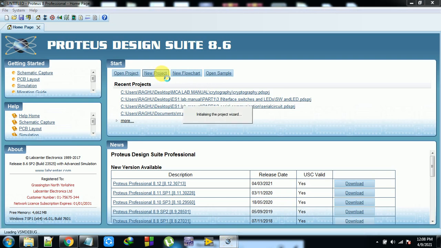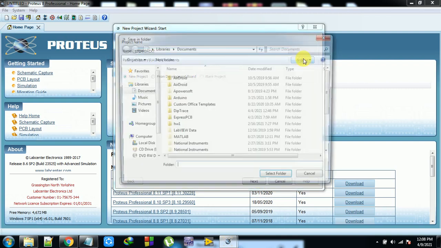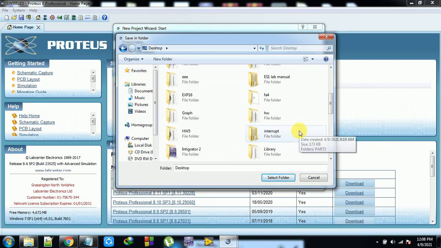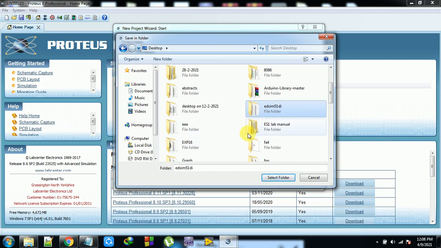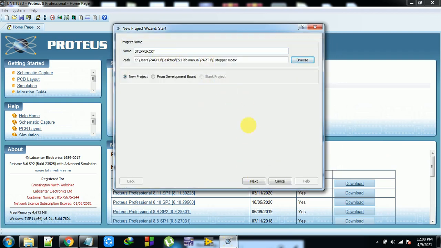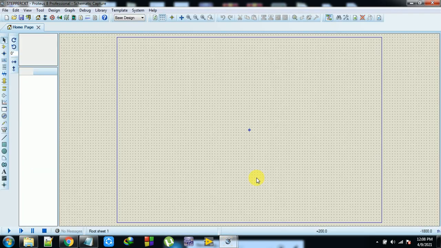Take a new project, something called stepper CKT. Okay, stepper motor circuit or stepper CKT. Where do I want to put that? On desktop, ES lab manual part 1 stepper motor. This is the folder where I want to save. So stepper circuit, so new and end.